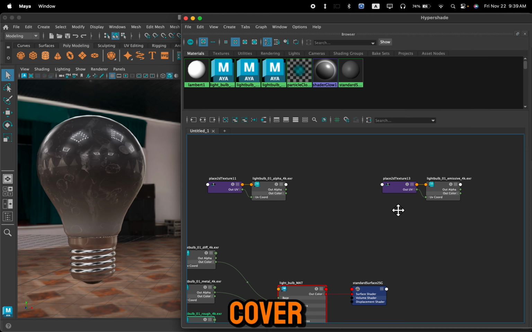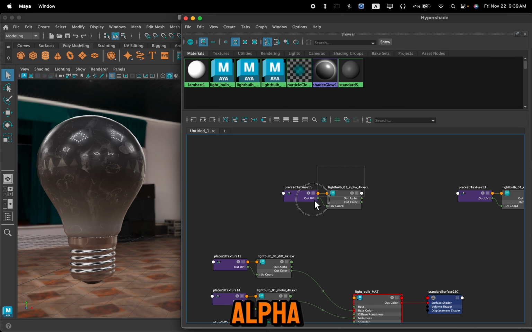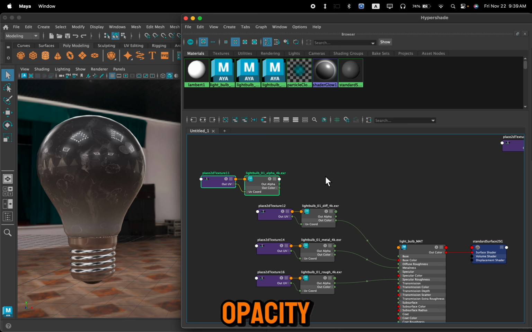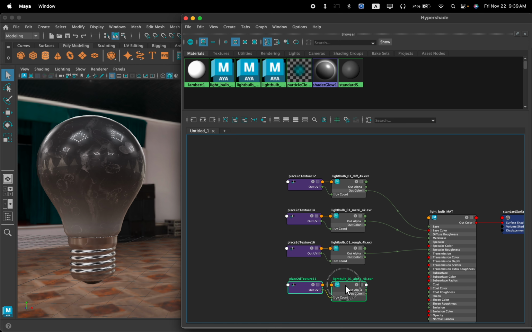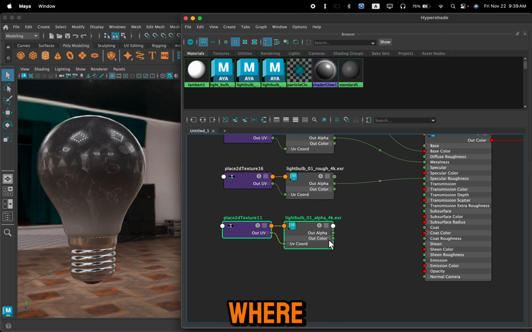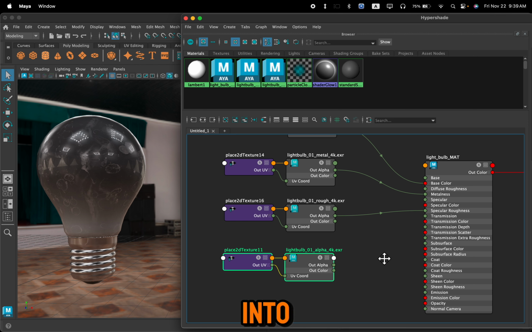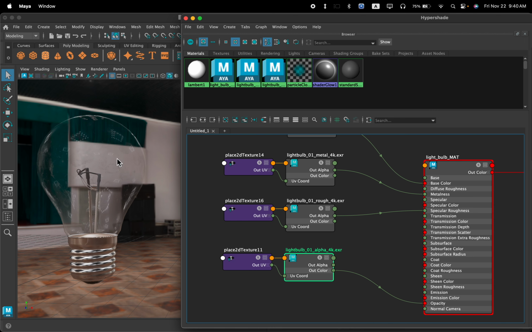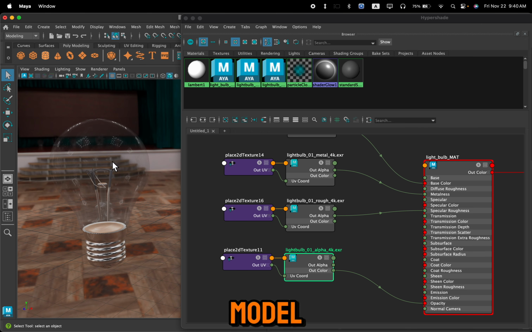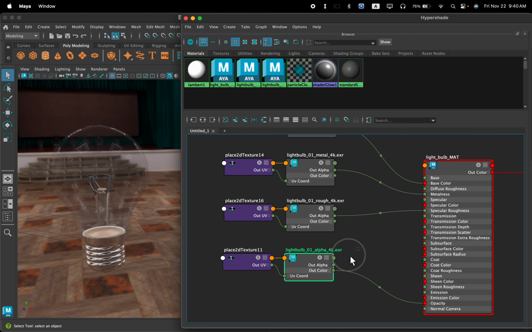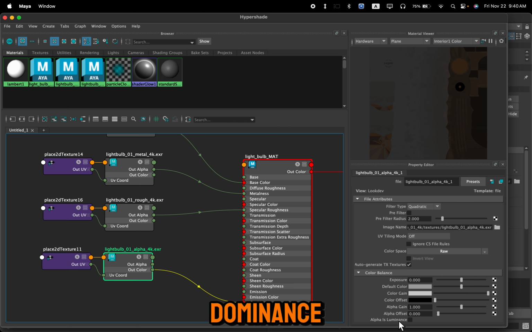Next thing I'm going to cover is the alpha, which is basically the opacity. So where do we plug in the alpha? We plug it into the opacity right here. So just take the out color and plug it into the opacity. And as you can see, now our 3D model is transparent. Again, make sure alpha is luminance in here since it's a black and white texture.